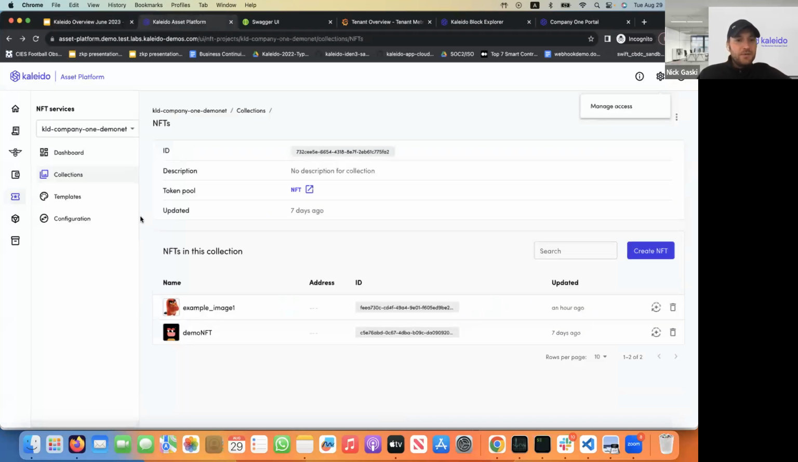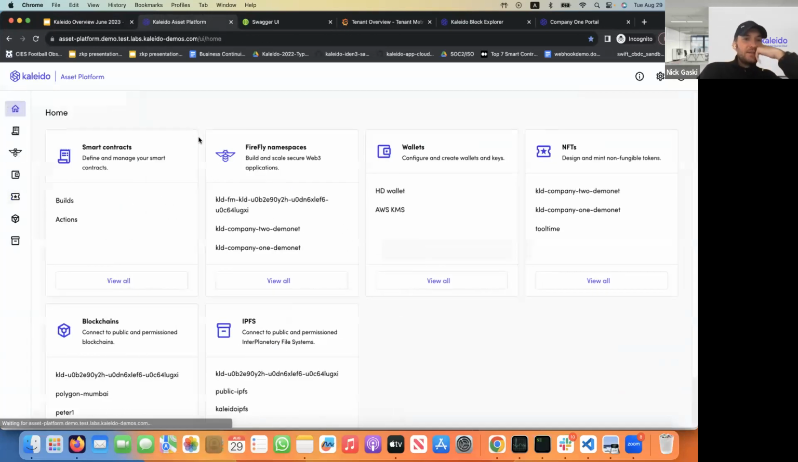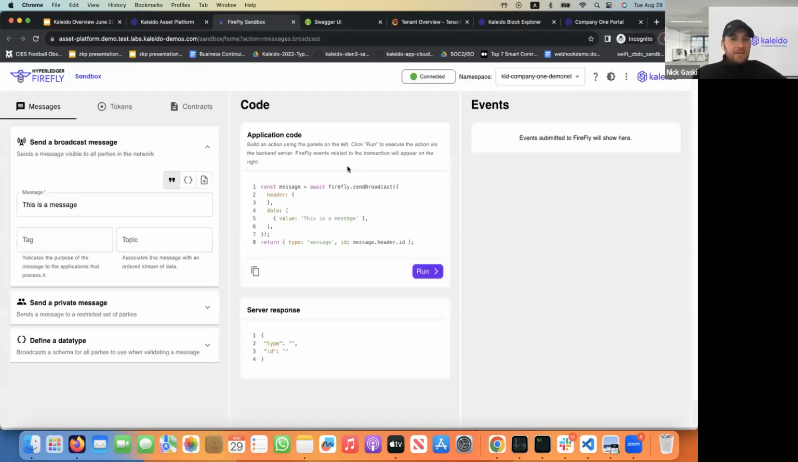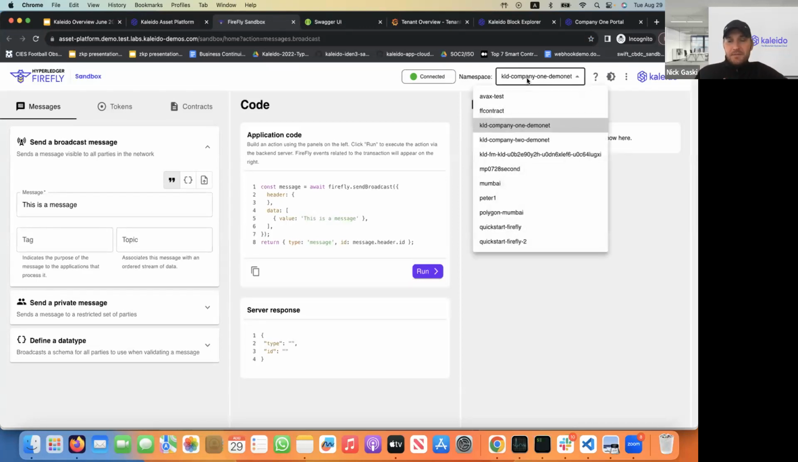And one nice feature, right? Firefly is open source, so you'll see a lot of similarities here, but one really nice feature that exists inside of the asset platform is not only to hop over to Remix and do a sanity check of your smart contract code, but also to get into the sandbox and have a facsimile of an application out of the box available to you, right? So again, you can have a bunch of namespaces inside of this world. So whichever one you want to toy around with, just pick the appropriate one.